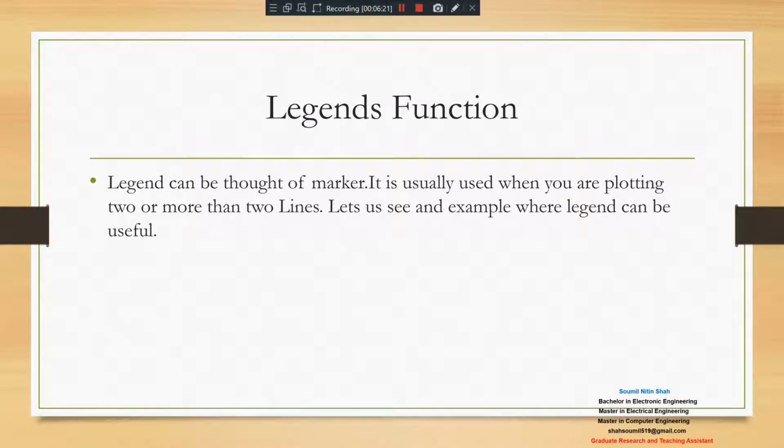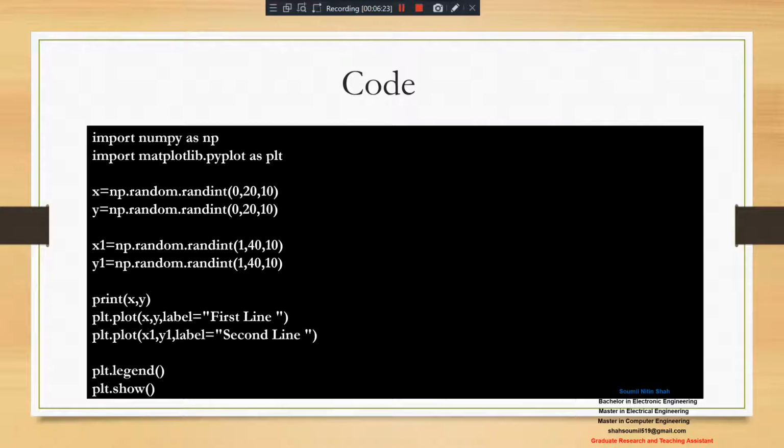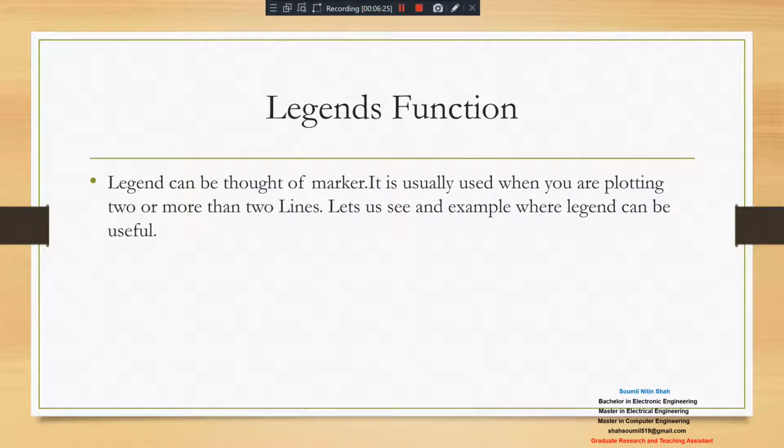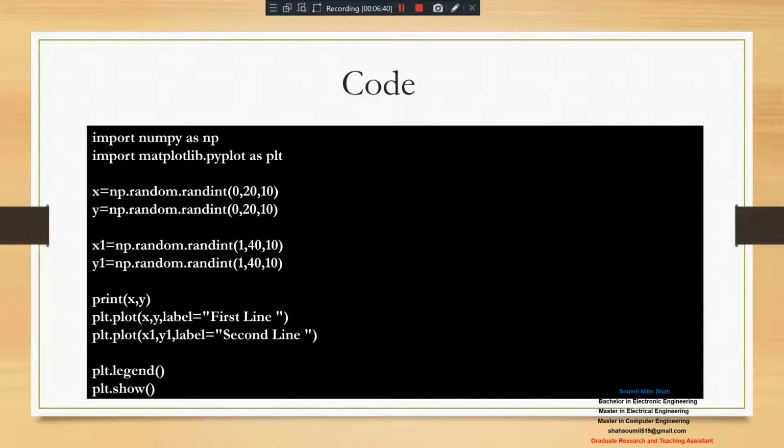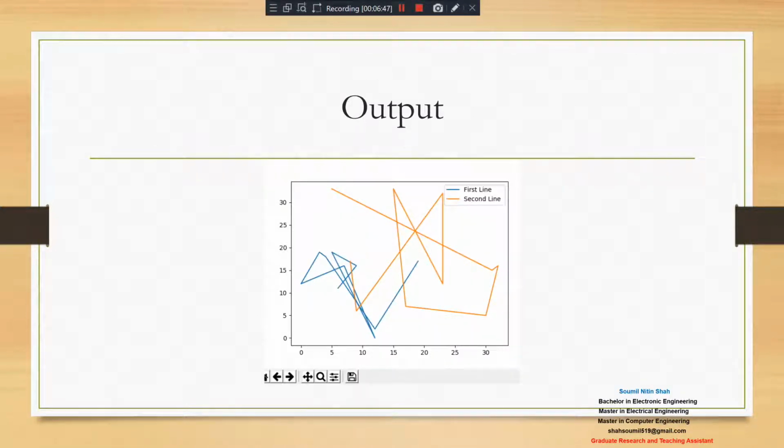Alright, so we learned about legends. What is a legend in this video? A legend is nothing but simply a marker. Whenever you plot more than two lines, you can distinguish between the lines using legends. The way you do that is you have to use the command legend to invoke the legends, and here is the code in the presentation. You can copy it, you can pause the video and write it down or try it, and the output is as I showed you right there.